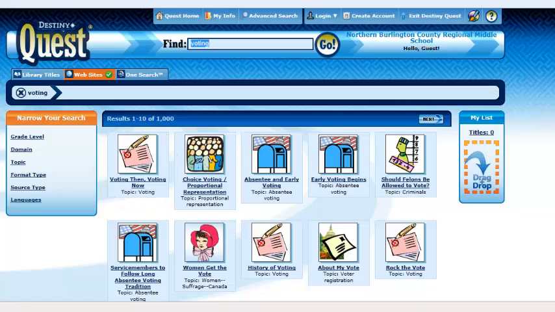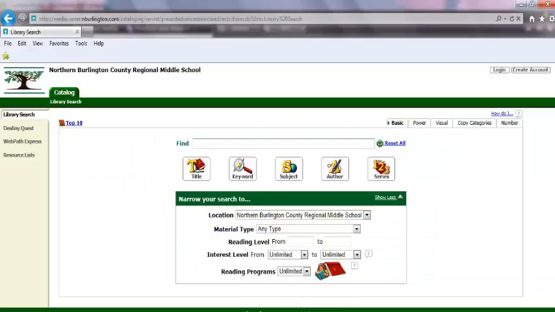One last thing, Destiny Quest sometimes likes to switch its interface screen. The high school uses Classic Destiny, which is the screen you're looking at right now. It performs the same functions as Destiny Quest, but it's less colorful and flashy. To get back to the interface for Destiny Quest, simply click on Destiny Quest or begin your Destiny Quest search.